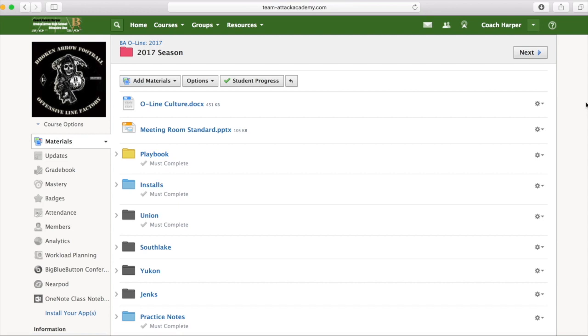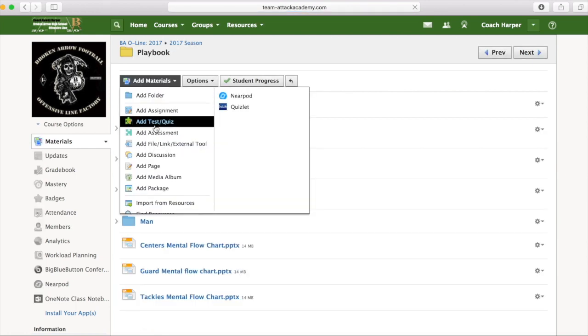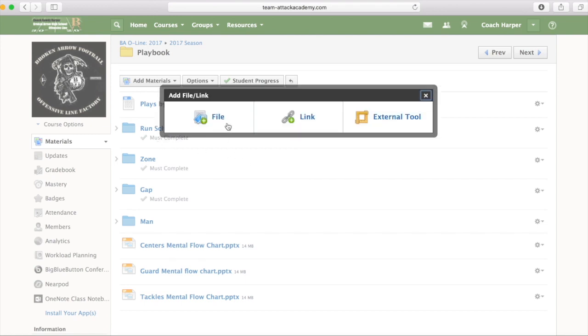So I'll run you through a quick scenario. It's off season. It's time for us to put in this new play called weak power. What I would do, I'd go to playbook, add materials, go down to add a file. I can add a link, an external tool, whatever I want. I have the file saved in my computer.